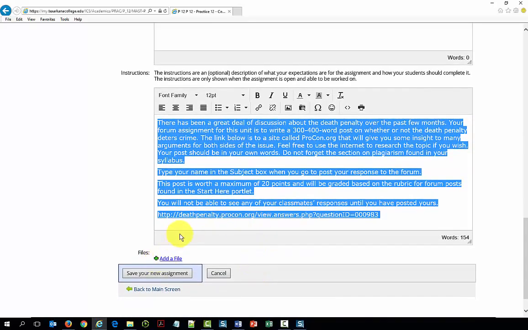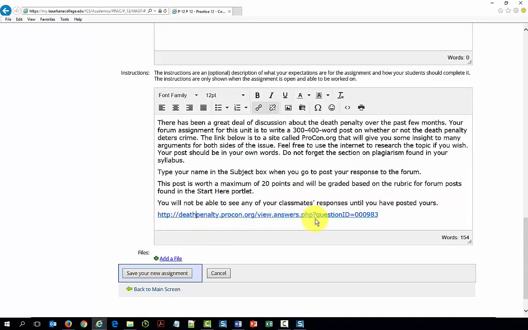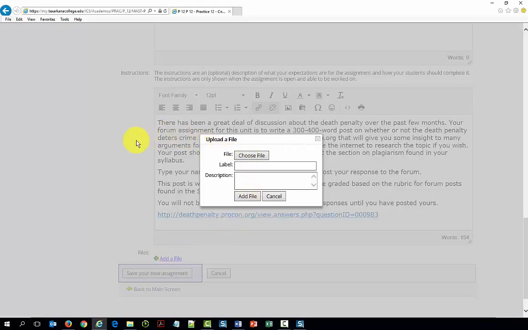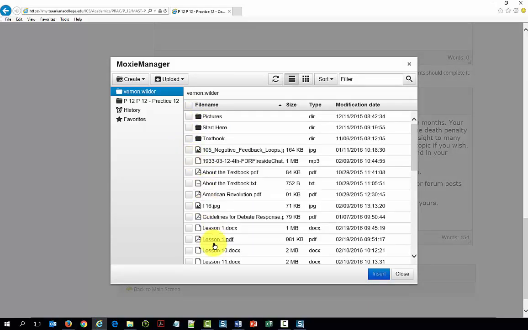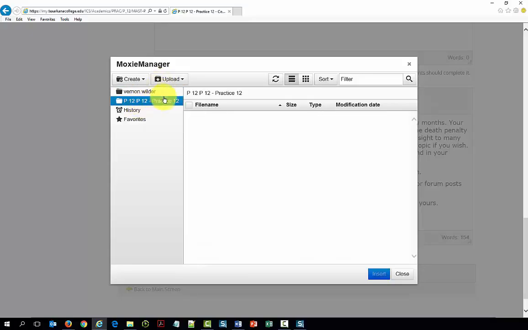And if I wanted to add a file, like if I didn't have this link here on the procon.org, if I had a document that I wanted the student to read, I could say that in the instructions here, and then I could add a file. And if I added the file, it would be just like you would on any other adding a handout or whatever. You would just click choose file. It would go to the Moxie manager. You would choose the file that you wanted to upload, and I would put it in my course here.